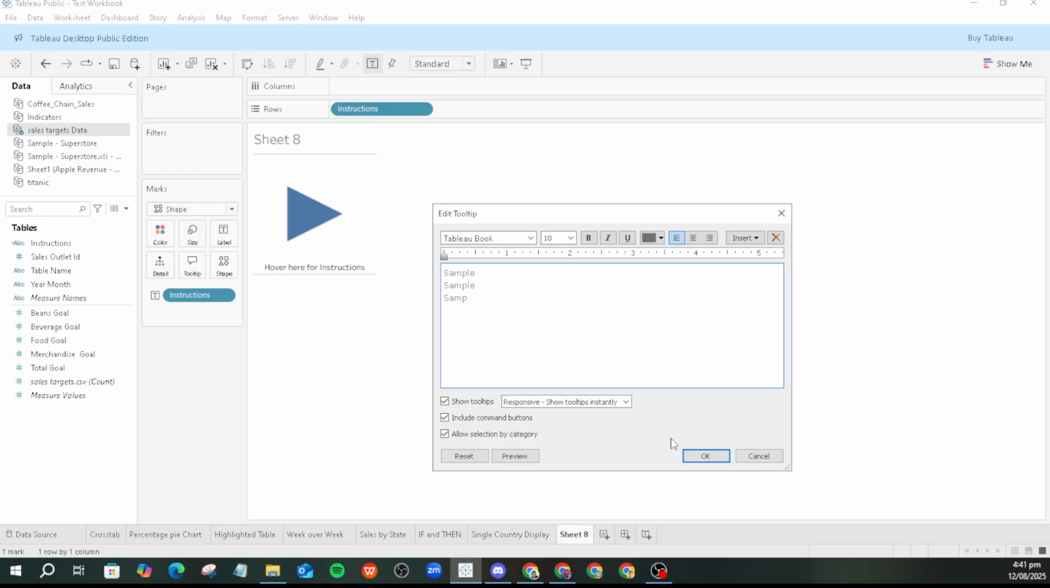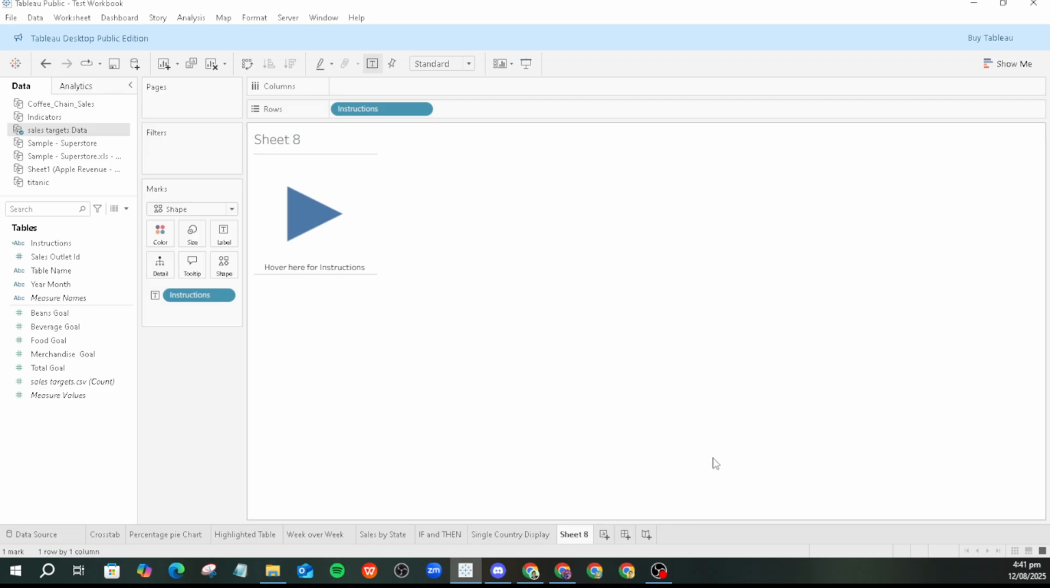That's it. By following these precise steps, you can enrich your Tableau visualizations with contextually rich hover text. Your viewers will appreciate the additional clarity and guidance these annotations provide.